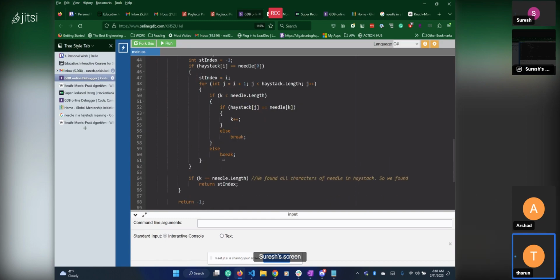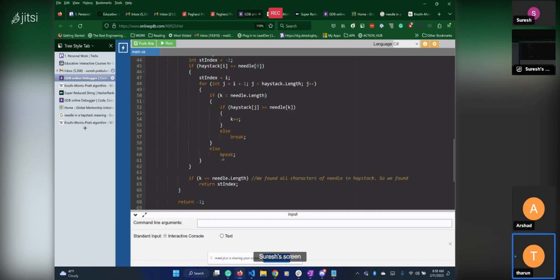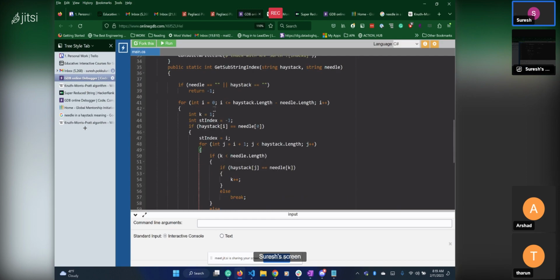Or else we can write like when we got fulfilled with the needle length, the next value will be not equal to j, and it will automatically break out of the loop. So you're saying here in this loop, yeah, we can do that as well.